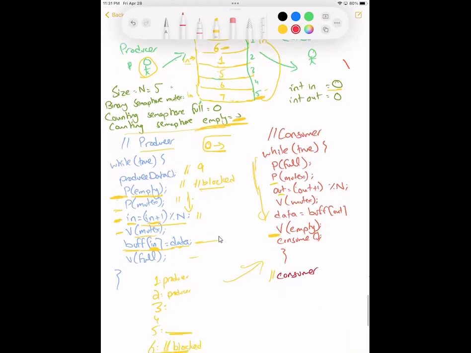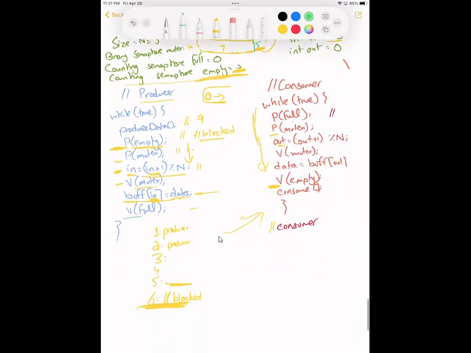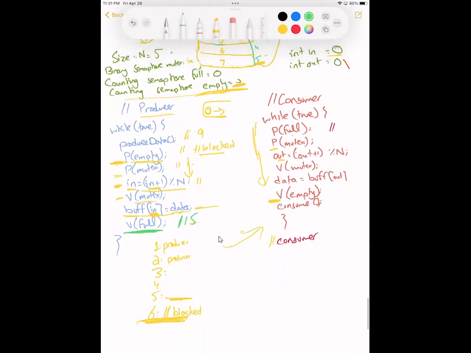We do P full. What is P full? Checking if there is anything in it, it would be 4 now. No, we forgot, we didn't do V full. V full happens 5 times, so this is 5. Now it became 4 when you do P full. Now it's 4. I forgot to do it the last time.